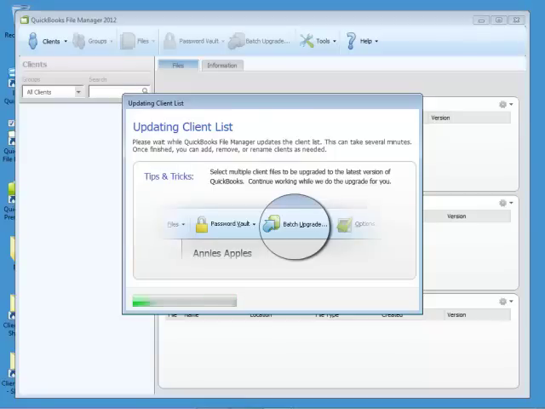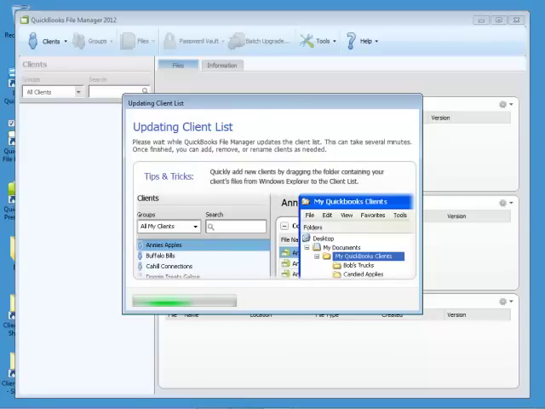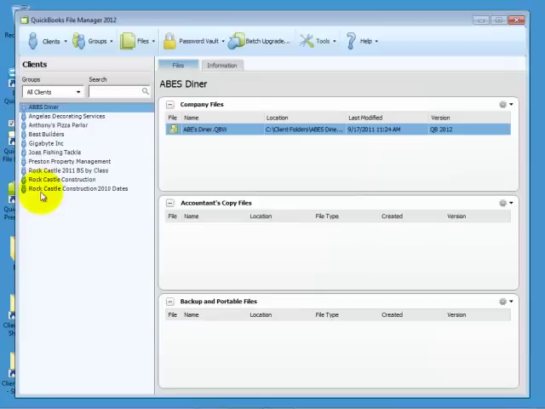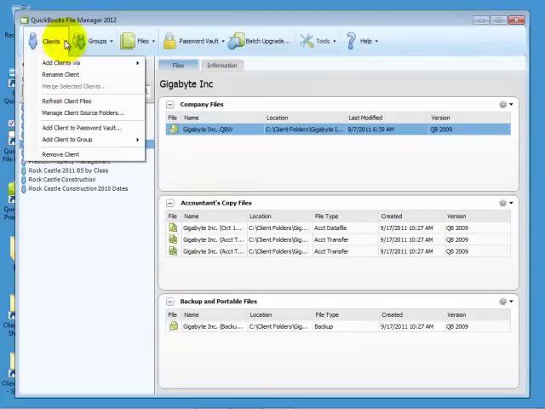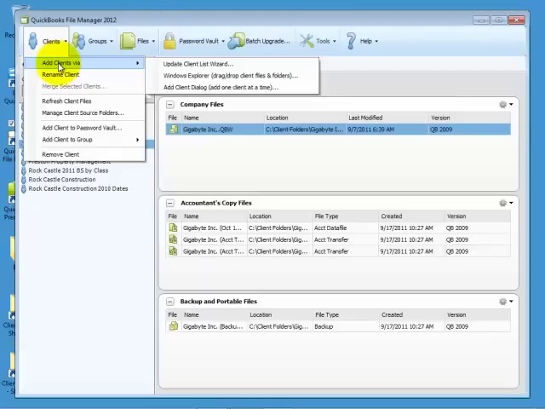The client list is now updating to include those files from my QuickBooks folders. These files listed here represent individual folders. For example, if I click on this company folder, you will see that I have many different types of files. We'll talk about those in just a moment. So again, how can I get files into my QuickBooks File Manager? I can click on the client drop-down and select the wizard. Use Windows Explorer to drag and drop or add them one at a time.